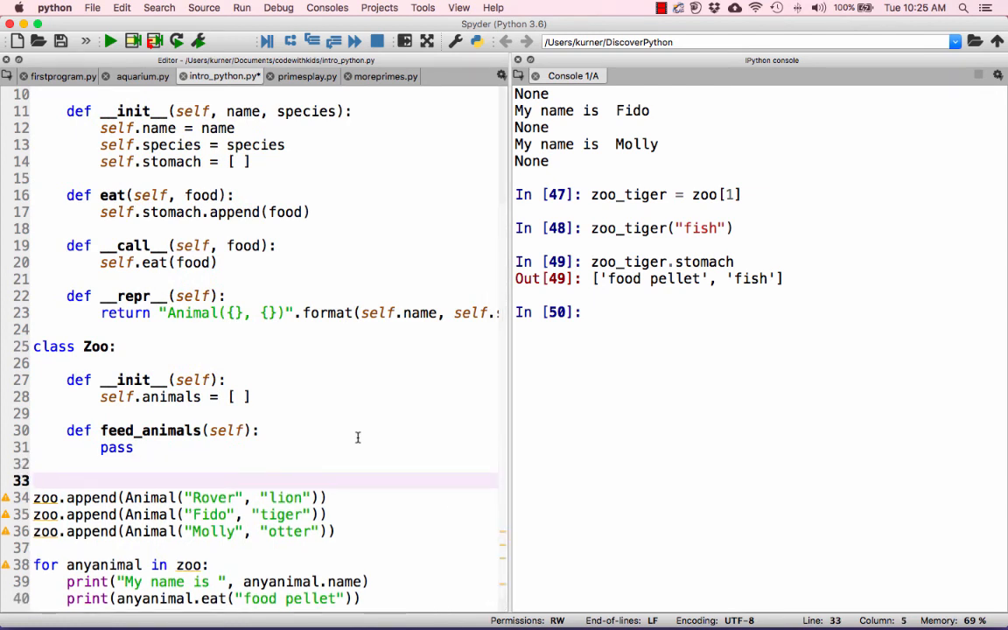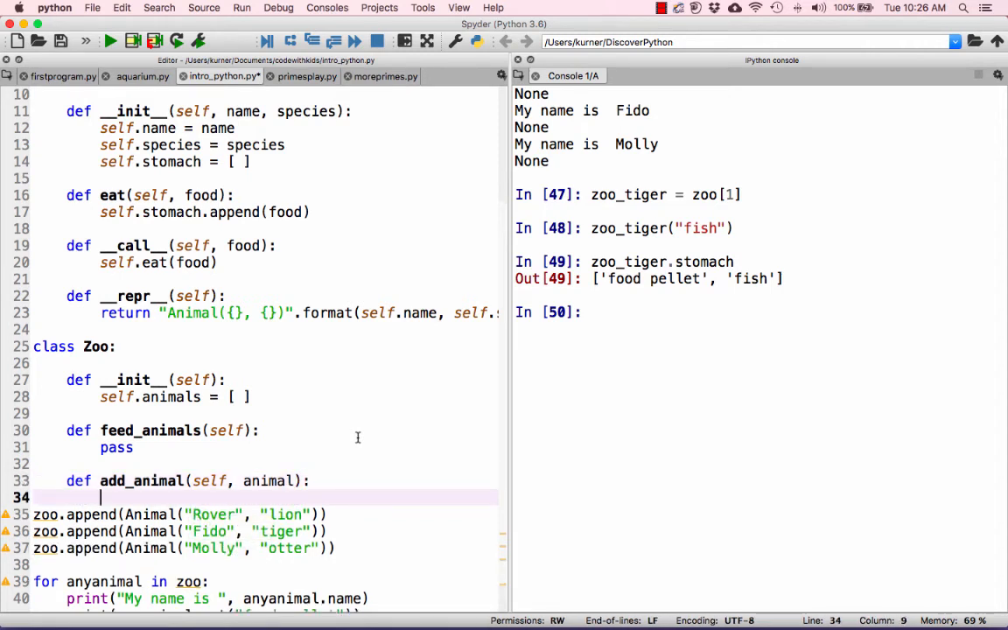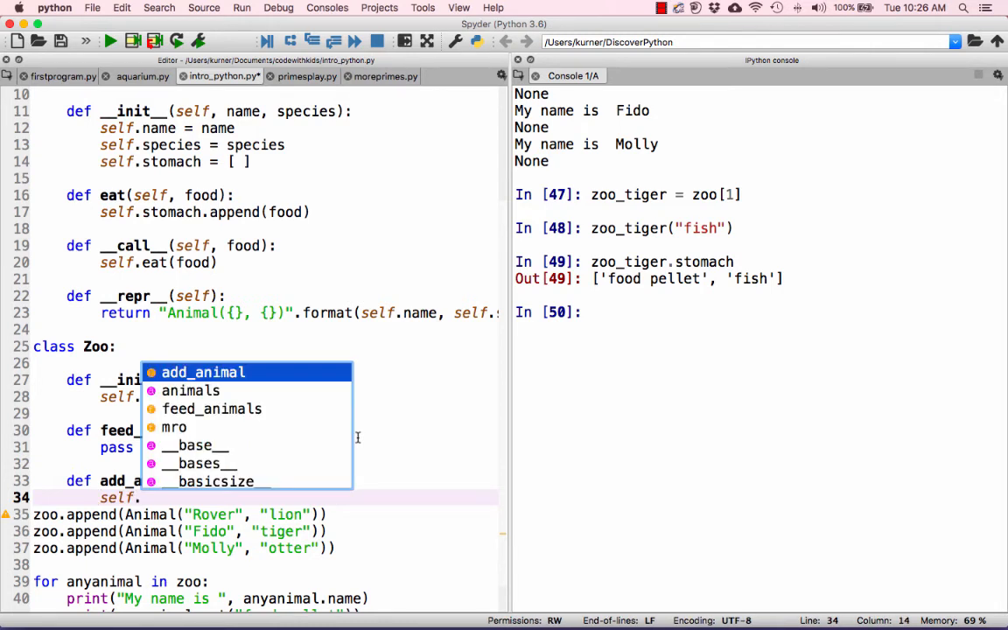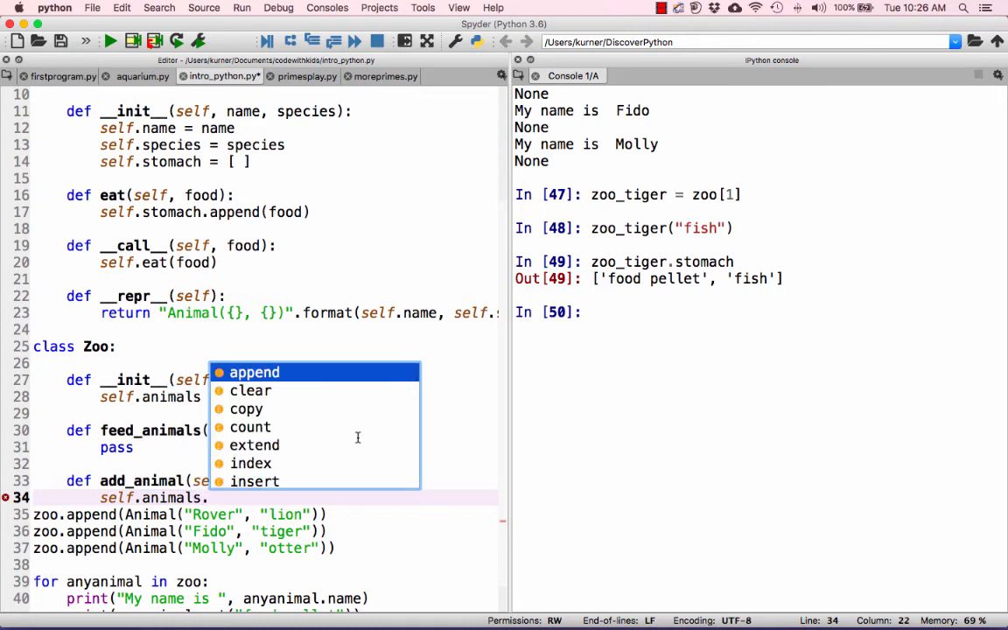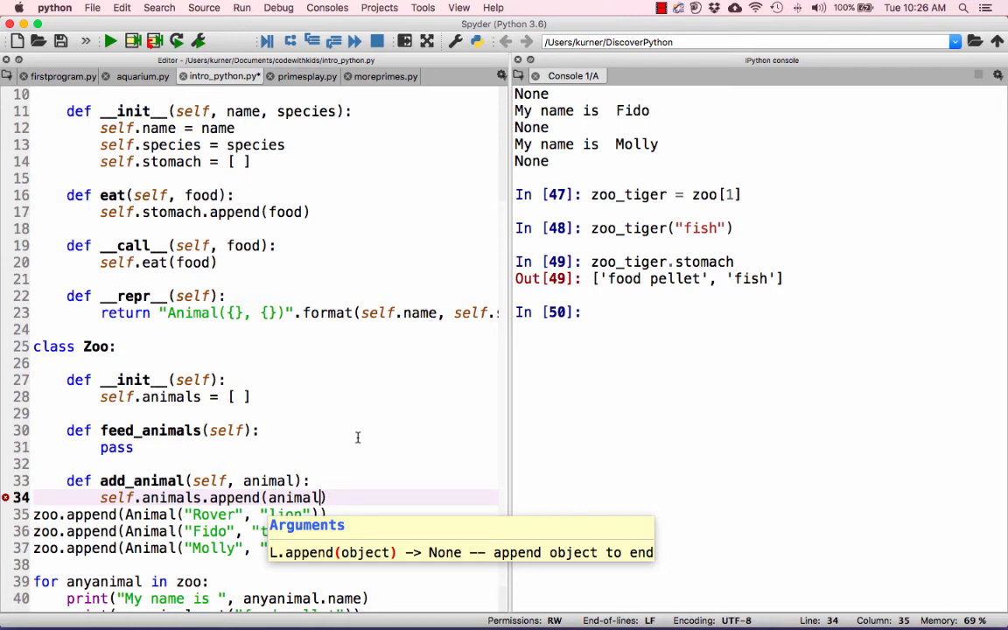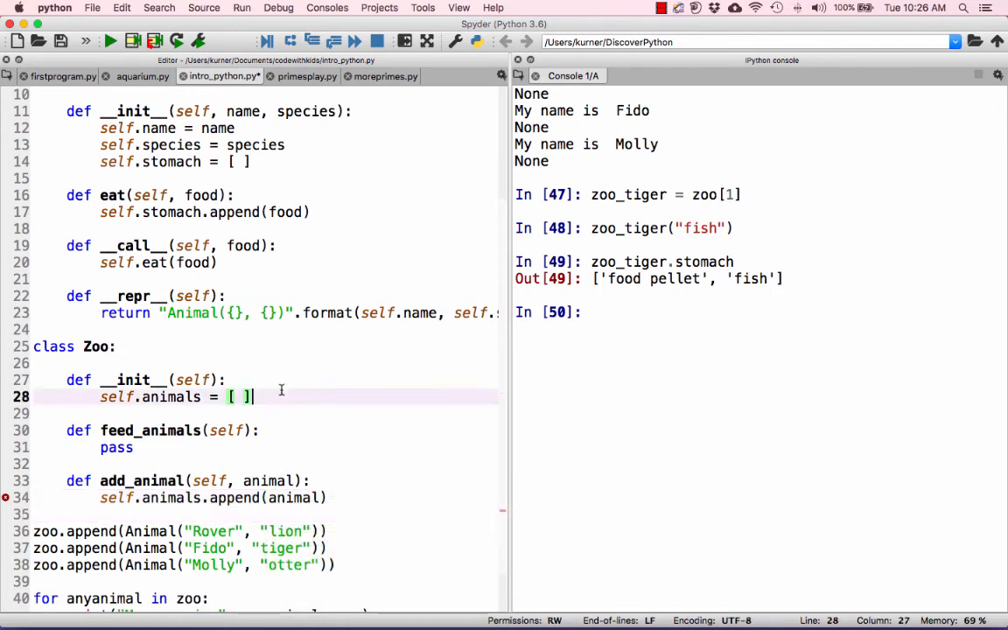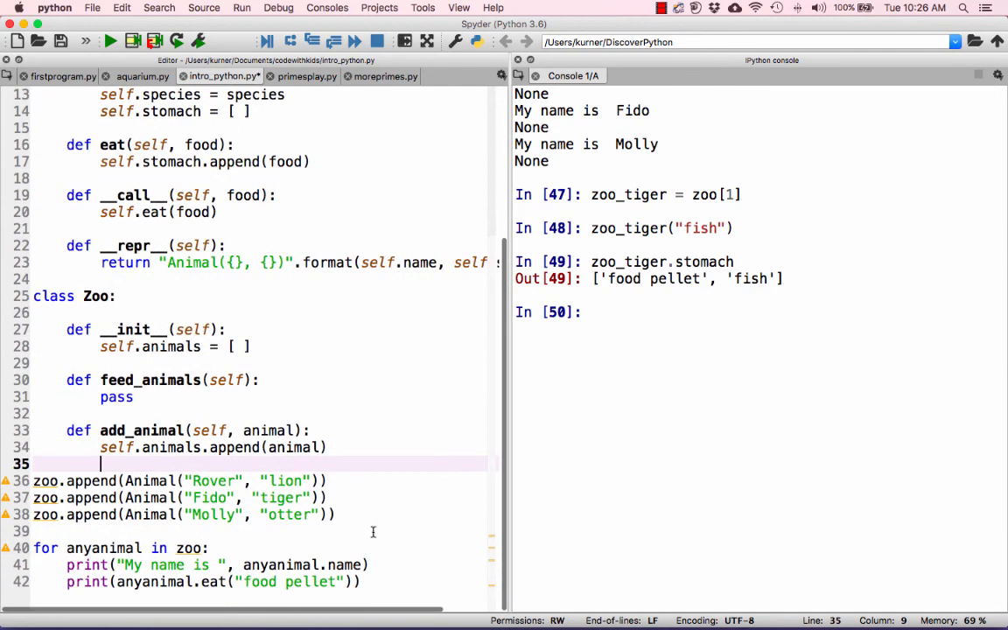The final thing is we want to add animals to the zoo. We're going to say add animal self, and then we're going to have an incoming animal type. So instead of passing in the strings, we're going to add animal, and this is going to do the obvious thing. It's going to append to the list animals whatever we passed in. Okay? Remember, animals is this empty list. So we're just going to append what animal we pass in.